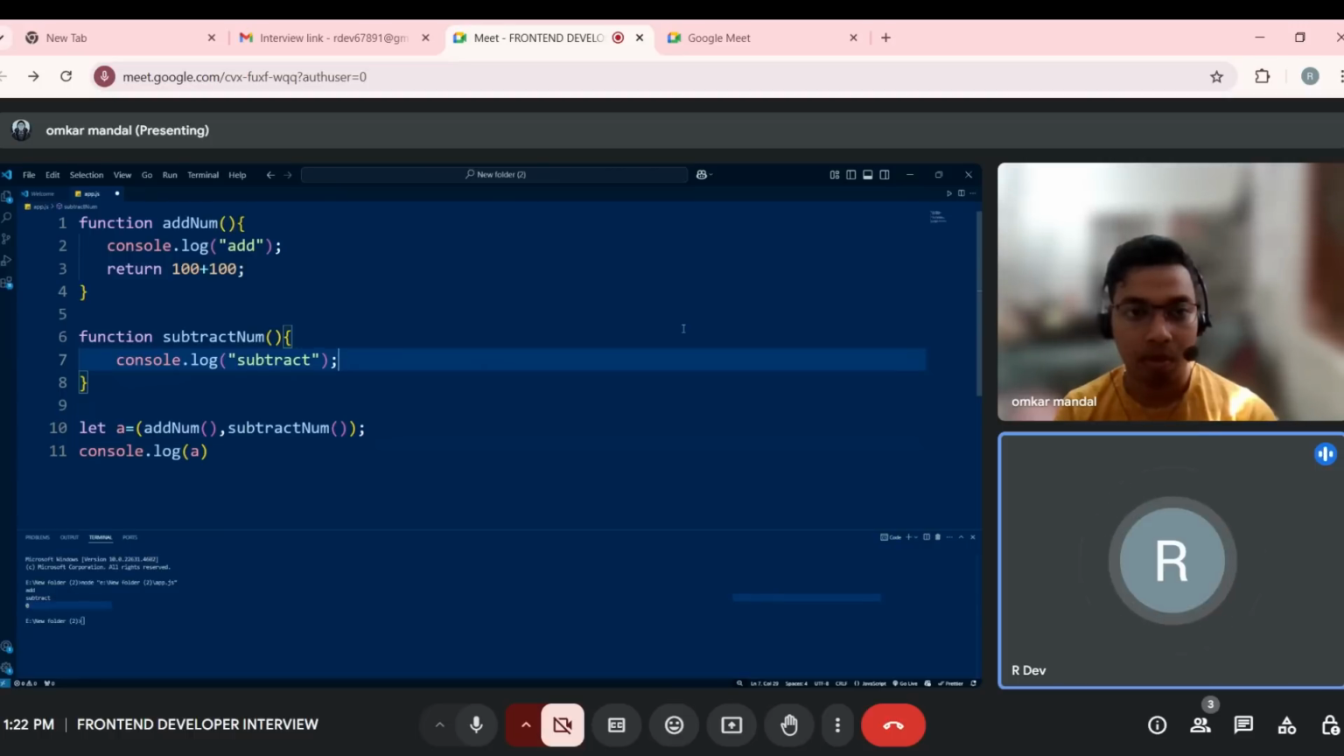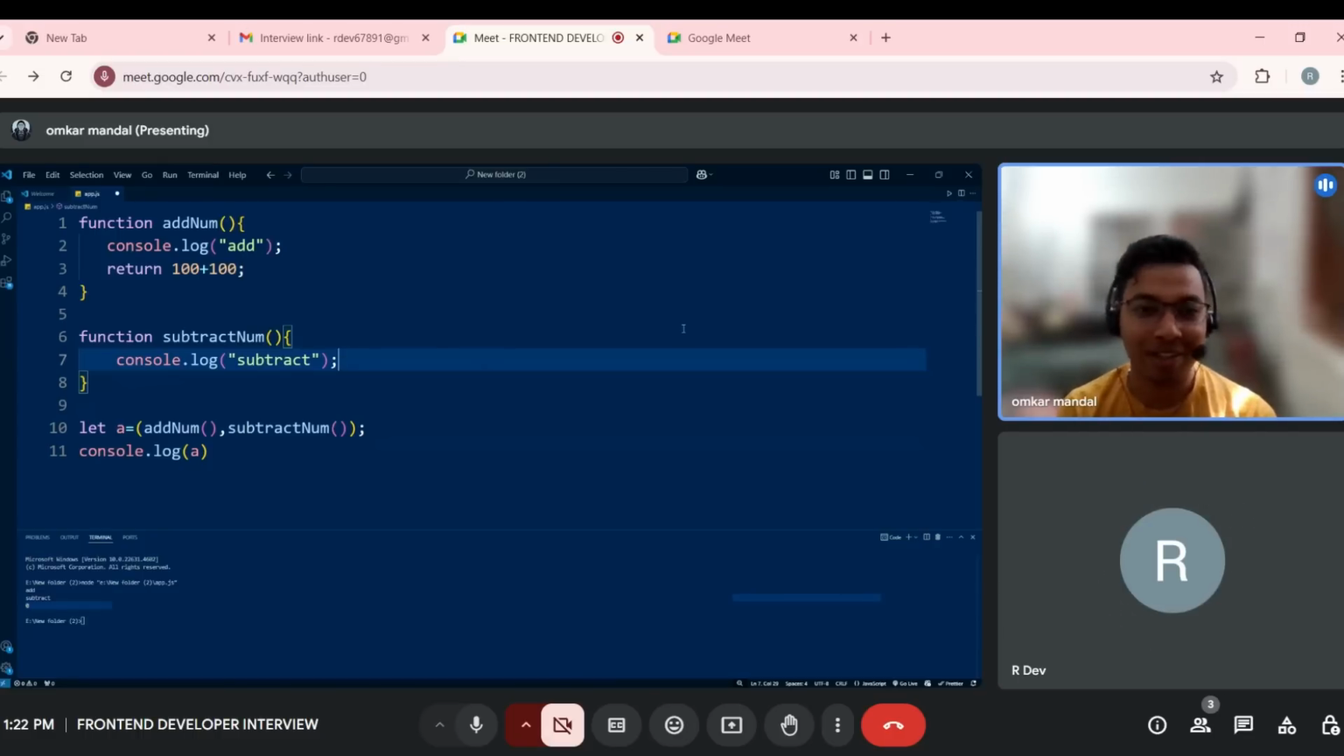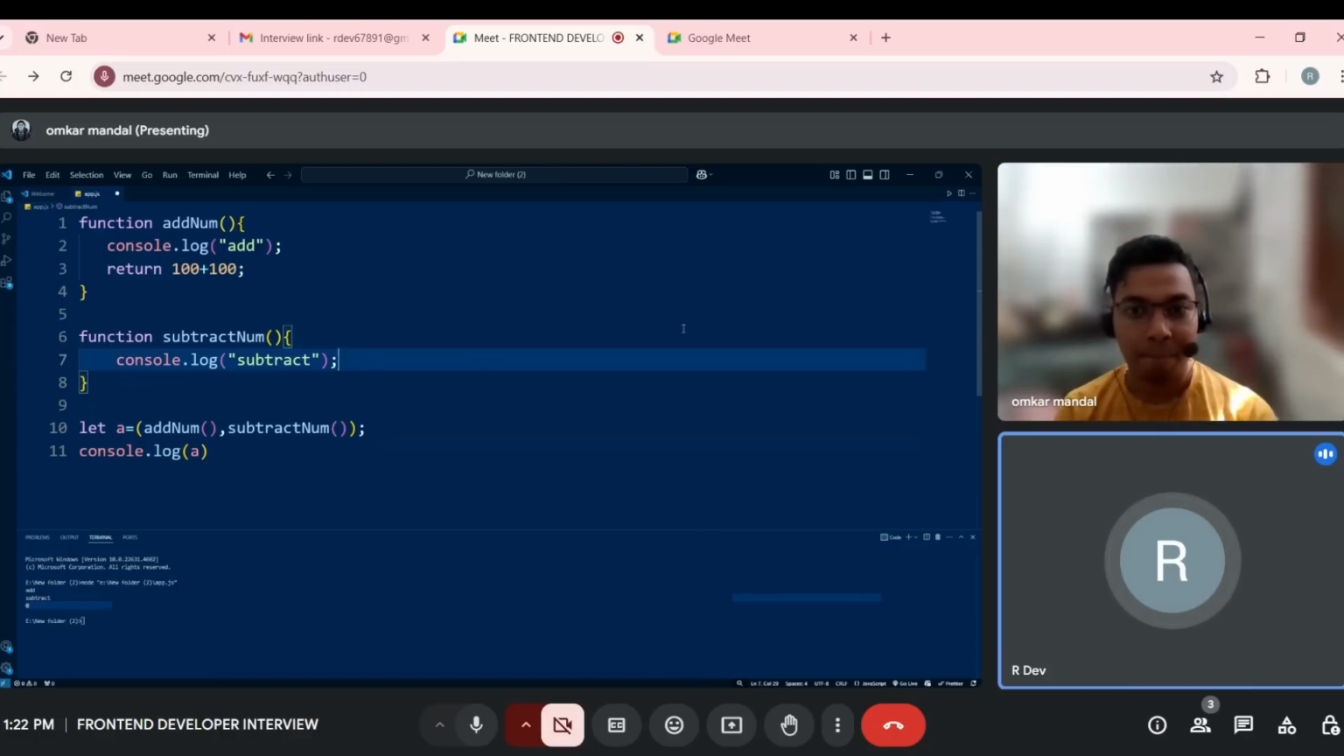Suppose there is an array 1 2 3 4 5, and again 1 2 3 4 5. It only finds the first occurrence of an element in an array. Okay. What are the array methods you have worked on?